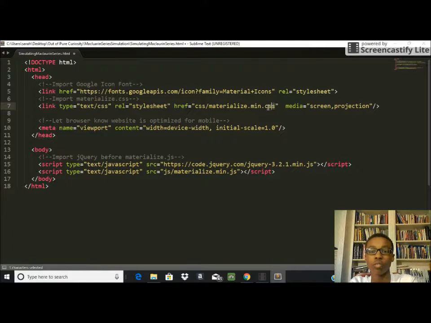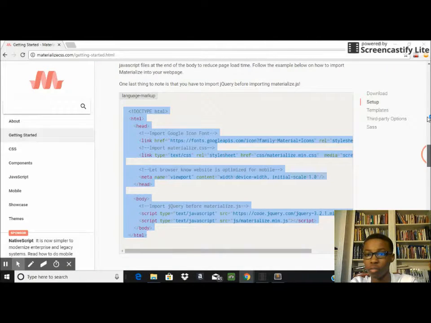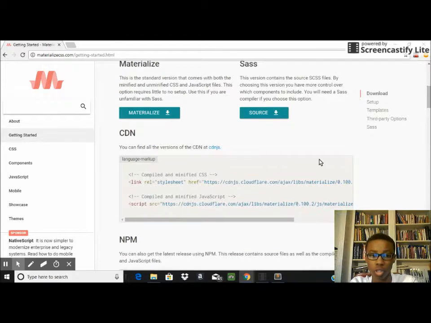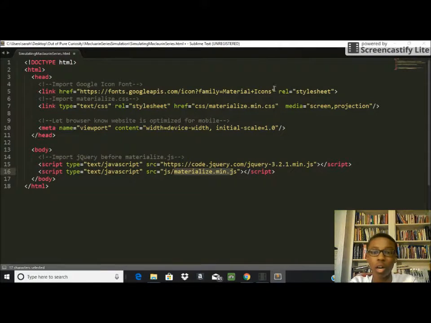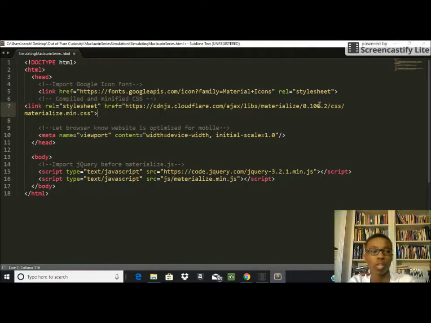The only thing that's wrong with this file is these are local files. We don't have these local files, so we're going to have to get the CDN of this file. If we come back up, we'll see that they have the compiled and minified CSS right here. So we're just going to copy this, Control C, and then Control V. Right there. Okay, so we can see that this is not a local file.